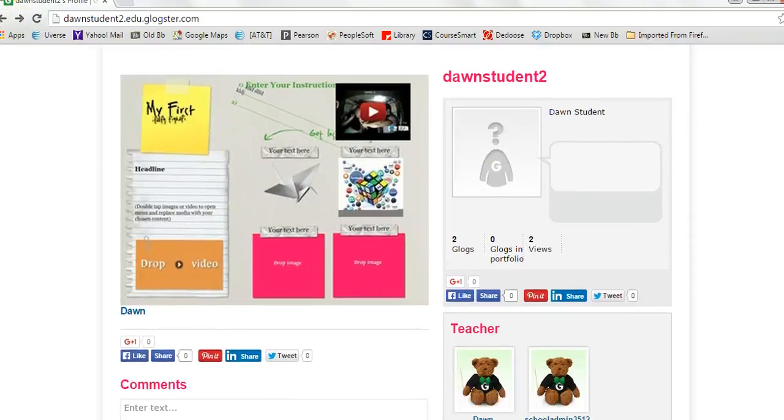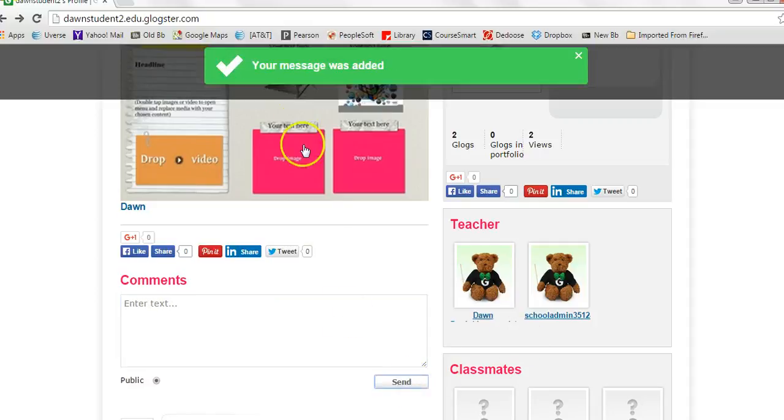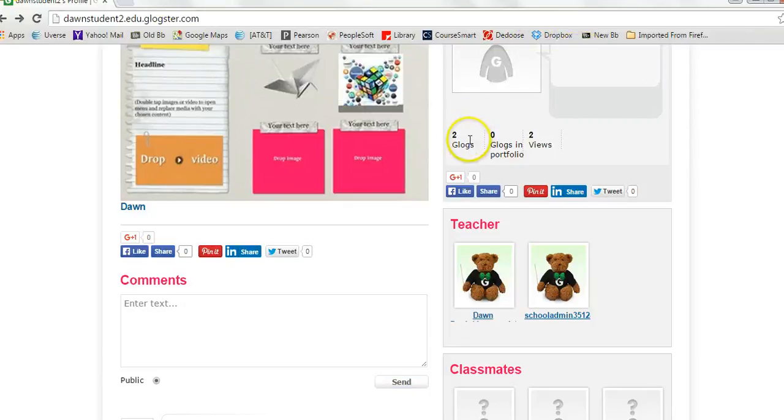Another thing that you can do is you can leave a comment for the person and click on Send. And so that comment, it tells you that the message was added, is now visible to the student and other people in the class as well.